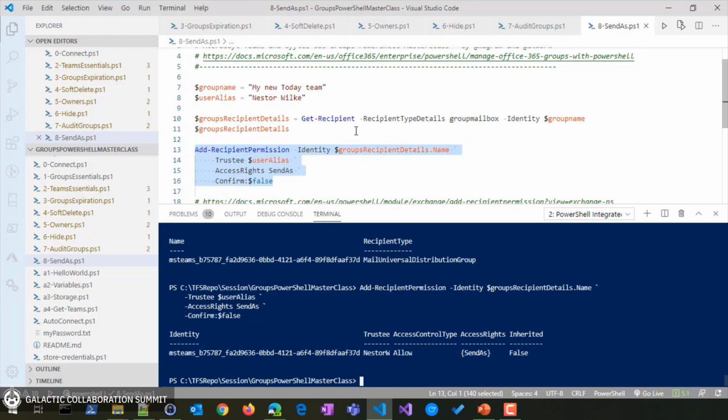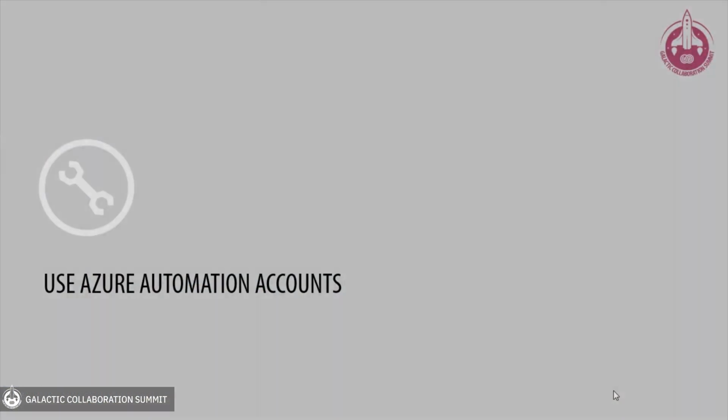Okay, with these commandlets here on the left side, you have more or less the basic tool set to manage Microsoft 365 groups. So we have seen how we can use PowerShell to automate management of Microsoft 365 groups. I want to add my bonus track here, which is running these scripts in an Azure Automation account.